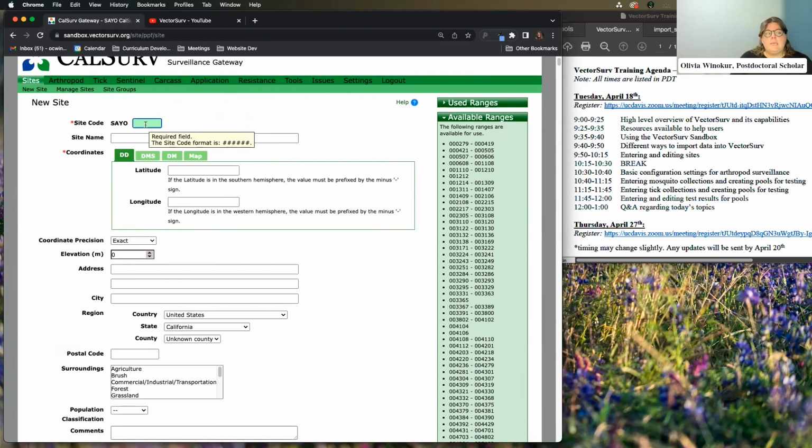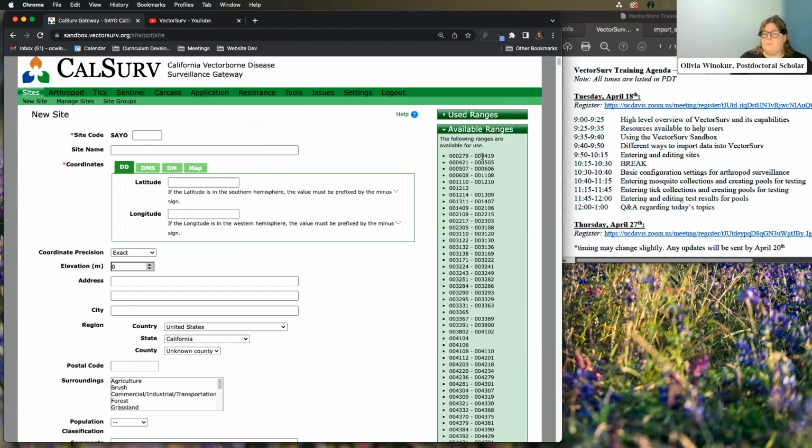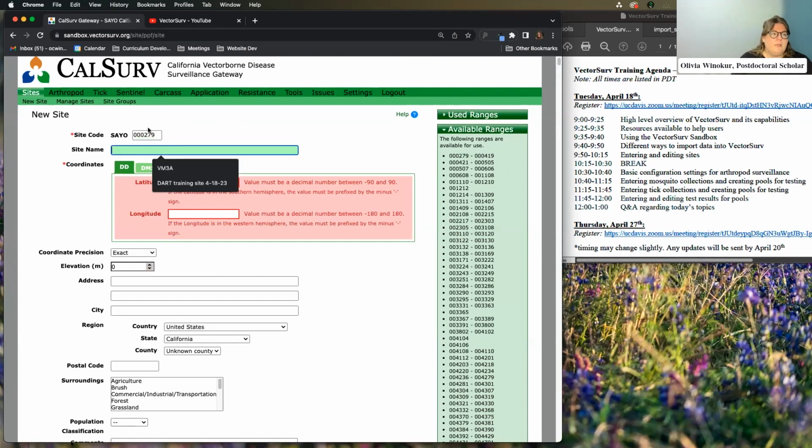We're going to need a unique 6-digit site code for where that site's going to go. There are some helpful drop downs over here on the right. It's going to tell you which ranges you've already used for sites and which ranges are available. So we see that site 279 is available. So let's create a site for that. I do want to mention, if I just type in 279, it's going to auto populate with zeros in front of that. May be helpful. So let's call this, I already created one yesterday, but we're just going to call it training site.